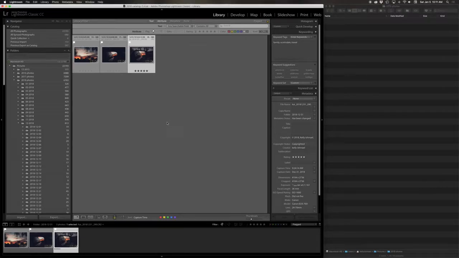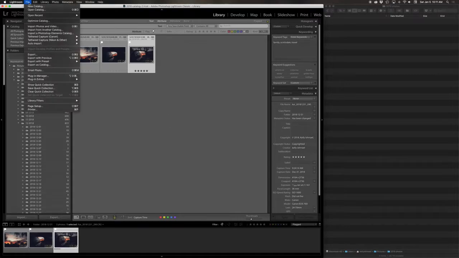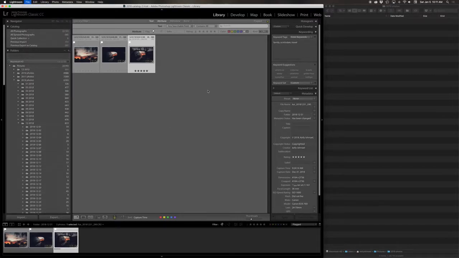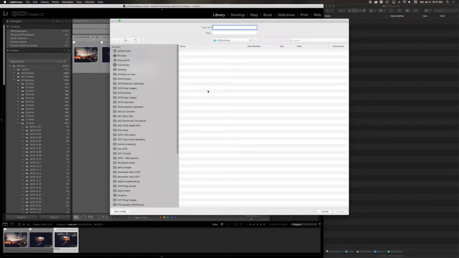Okay, so back here in Lightroom, to create a new catalog, just go up to File and select New Catalog. And it's going to come up with a screen to ask you where you want to save it and what do you want to call it. So I'm just going to call mine the 2019 Lightroom catalog, and I'm going to place it inside of my 2019 Photos folder. I'm going to say Create.